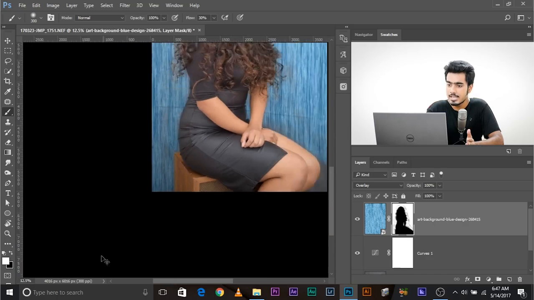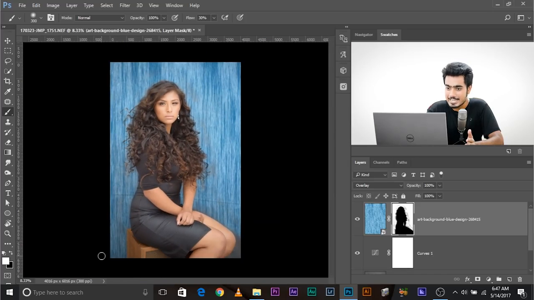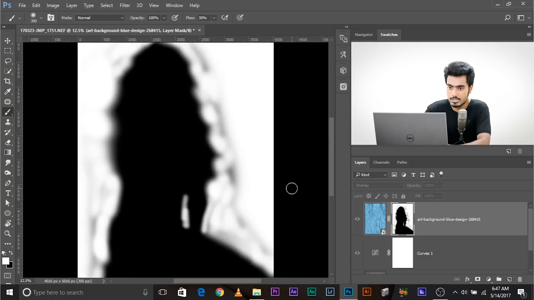So we are pretty much done. Really quick job. Let's go ahead and zoom out just a little bit and have a look how beautifully we have just selected the background. We have masked the subject. Now you can always go ahead and press and hold Alt or Option and click on the mask and see how the mask is.